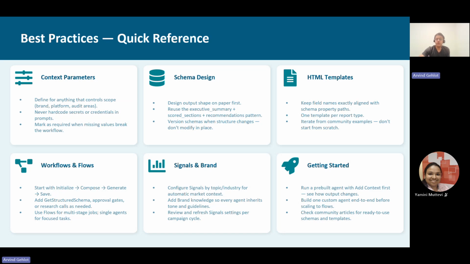The second most common mistake is no context parameter. So the agent does not know the brand or scope. Outputs are generic and the team loses trust in the tool. If every time they are getting a different output without any proper context, then the team will lose trust, and we should take care of it.